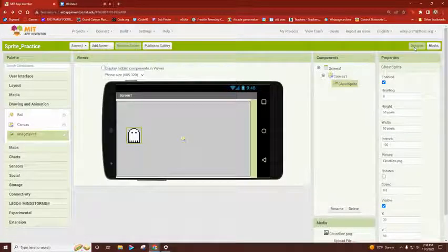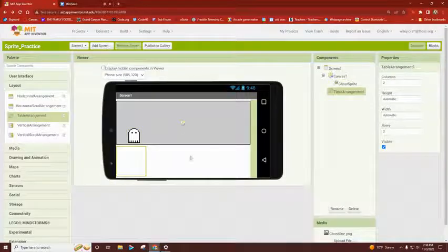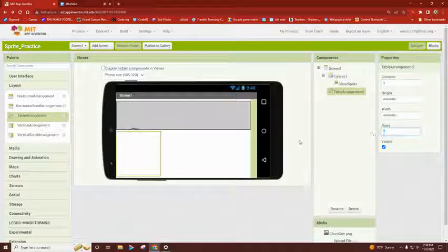And I want to do one more thing. I want my sprite to be able to move on its own, and I'm going to control them with some buttons. So what I got to do is I'm going to pull over a table arrangement, and I need to make it a 3x3, because I'm going to put in an up button, a down button, a left button, and a right button.